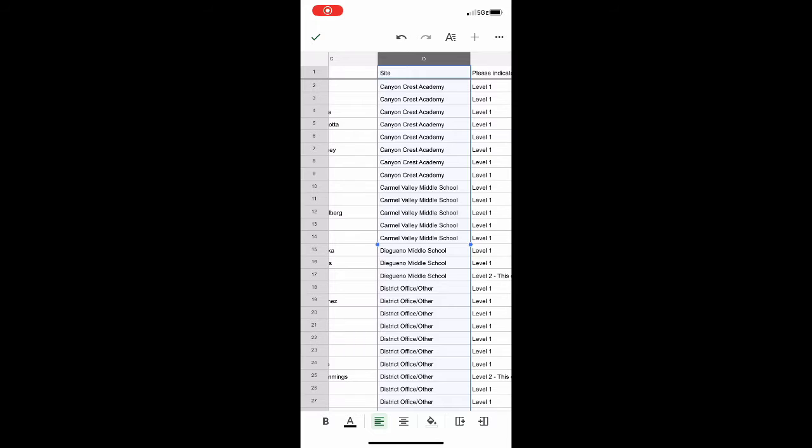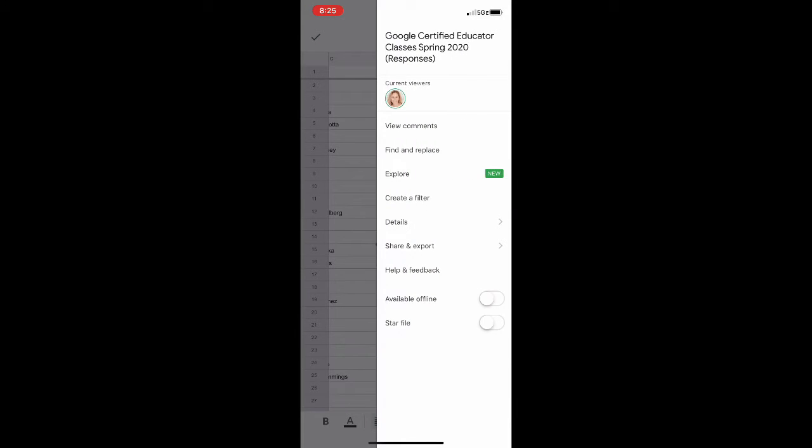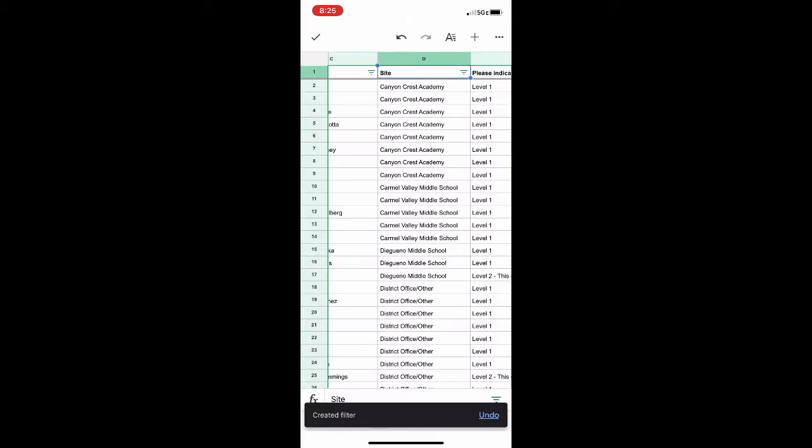You can also create filters within the Sheets app. Click on the three dots in the upper right-hand corner, and you'll see the option in the middle to create a filter. Once you're in there, you can add the filter either by clicking on the filter icon on the title column or in the bottom right-hand corner.